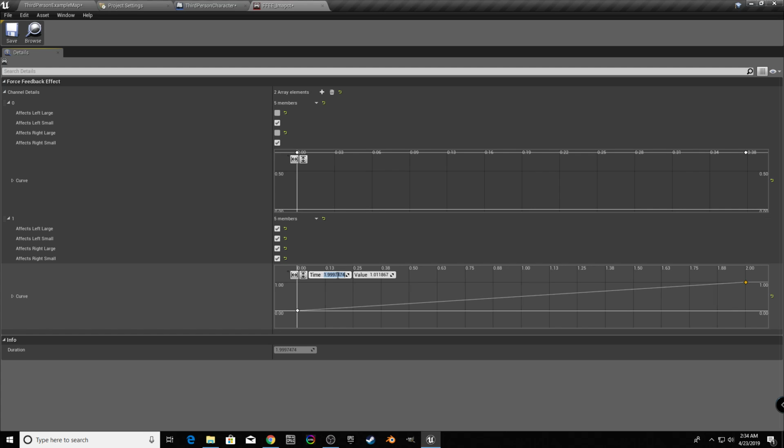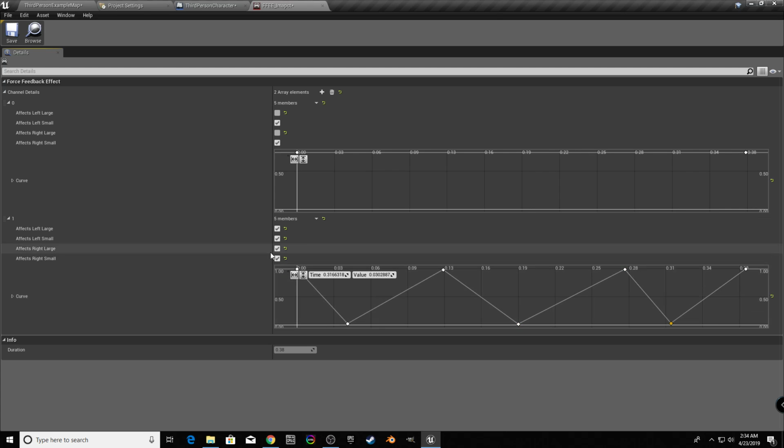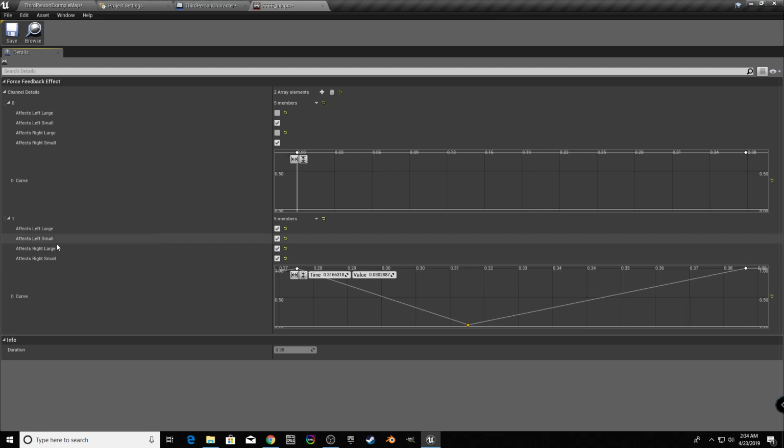The end one's time will be 0.38, and this one will be 0. Let me stretch it, and the values I want for these two is 1. So what I do now is I put it like this. Now let me again pick these two.